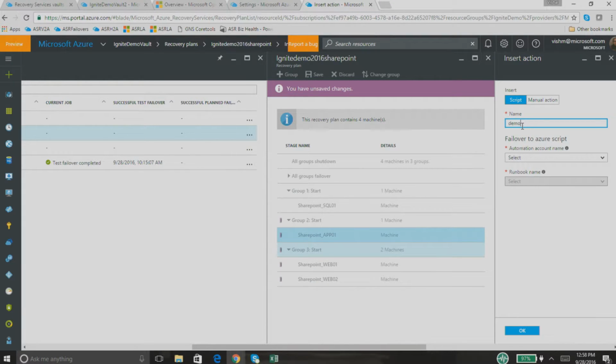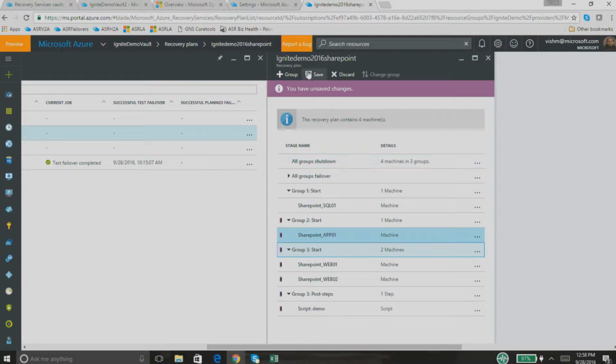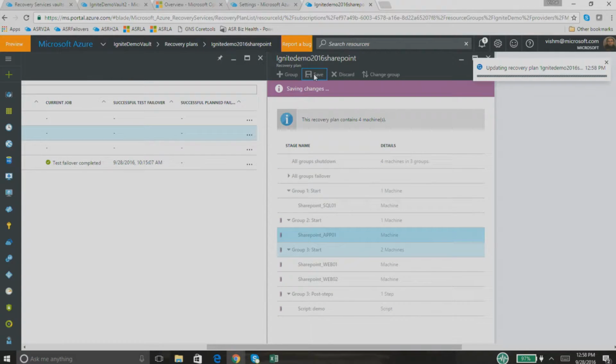Okay, demo. Yes, so you can see an automation account. And once you select that, you can see all the different scripts. So I want to enable the VM load balancer, and this is how I can insert this script. And I can save this recovery plan. So creating a recovery plan is as simple as that. Yes, please.